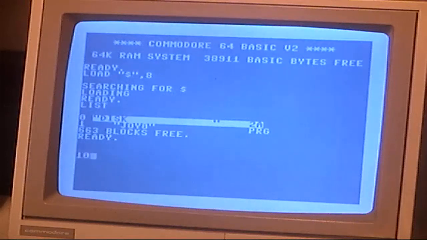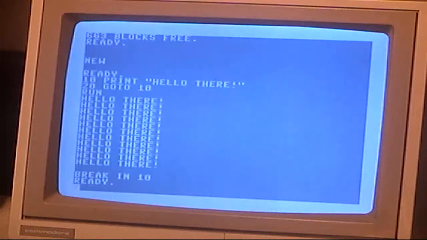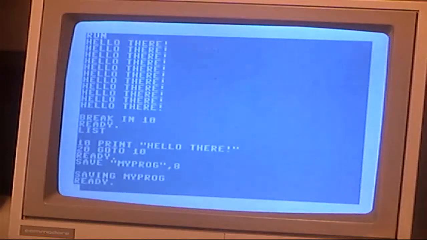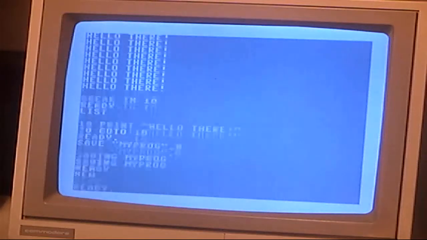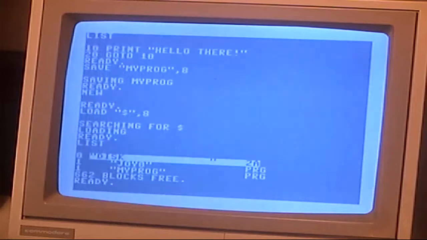Okay, so what you have to do. Alright, let's type in the program again. New. Print. Hello. There. 10. List. Now save my program. Okay, now let's get a directory. Now it's there, right? Now if we shut the computer off or reset it, it's going to lose it again.